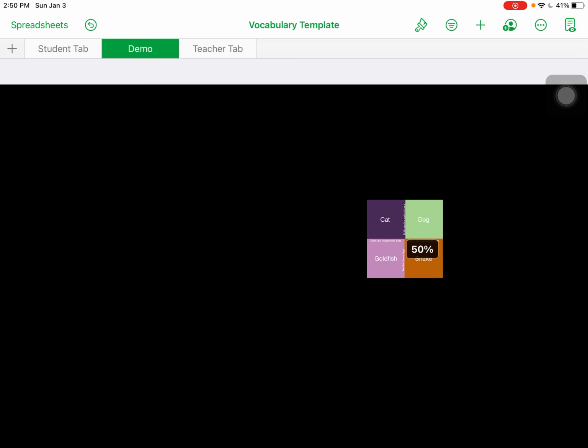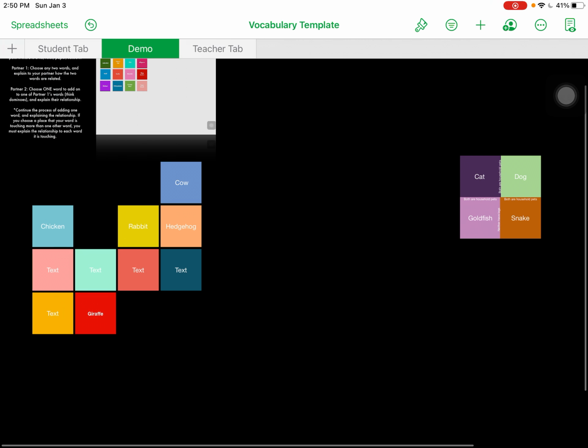So then when they're done, they would use all these words and they would have a little Dominoes layout. That's when I have my students take a screenshot and turn that into Google Classroom. So that is Vocab Dominoes.